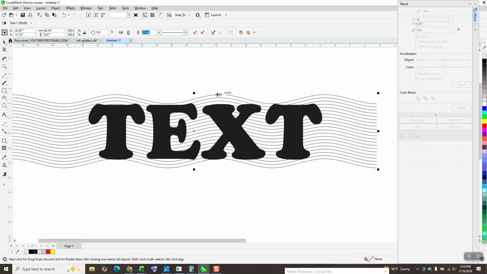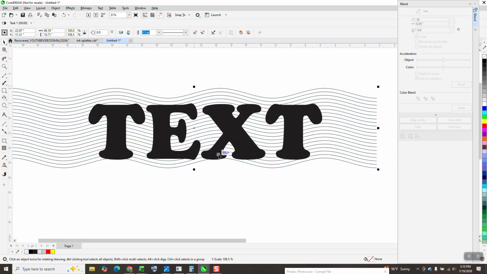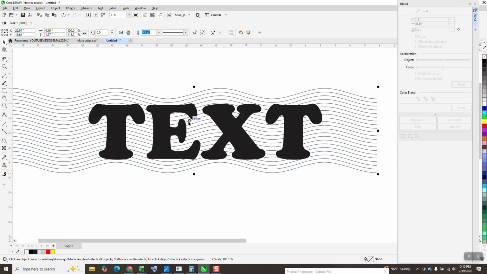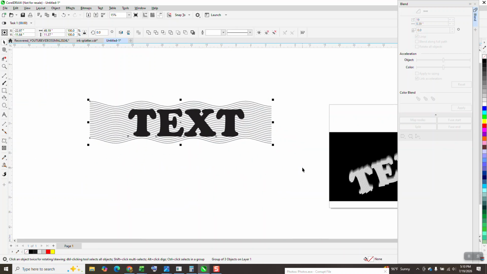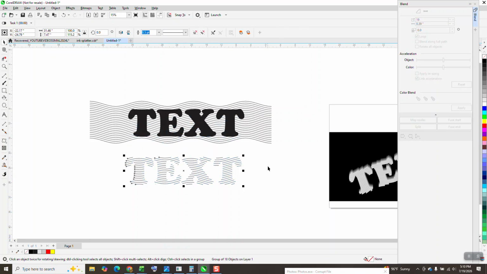You know what you could do is make this a little thicker. Now, select the whole thing and go to Intersect. And look at that. Now, let's make that line a little thicker, maybe 4 points. Maybe, you know what, 8 points.